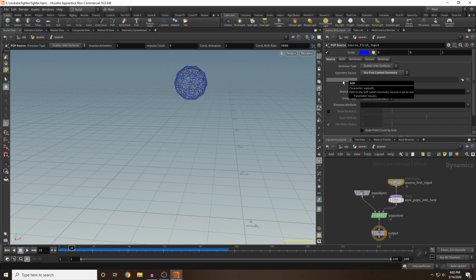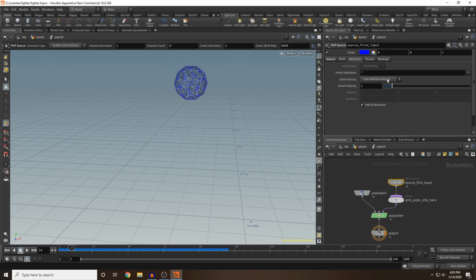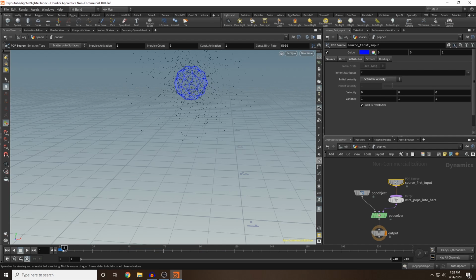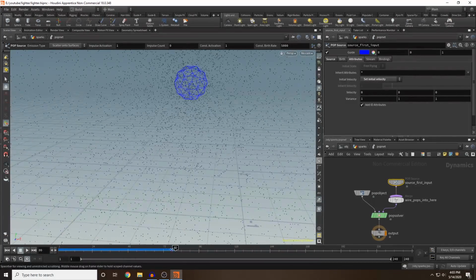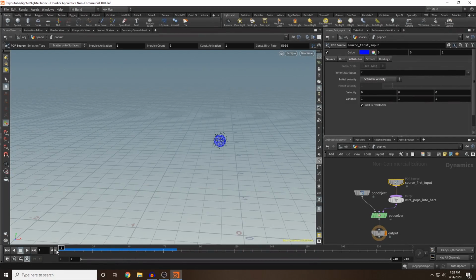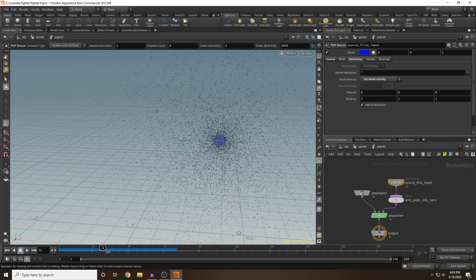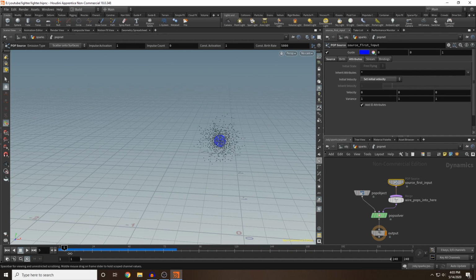To do that, I'm going to go to our Attributes tab. And in our initial velocity, we want to fly out. So set initial velocity. Let's see what this looks like. Yeah, that's more like it. But I don't want that many sparks, and I only want them to emit when I spin my gear.